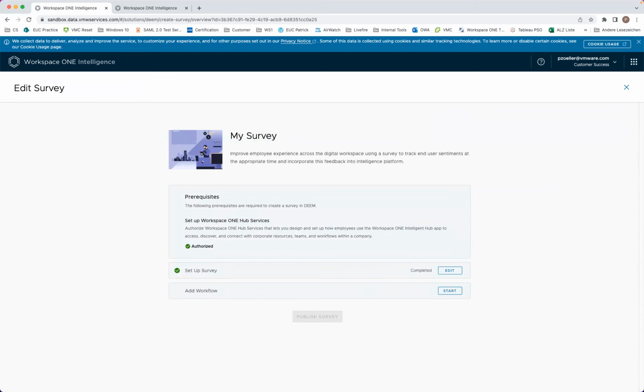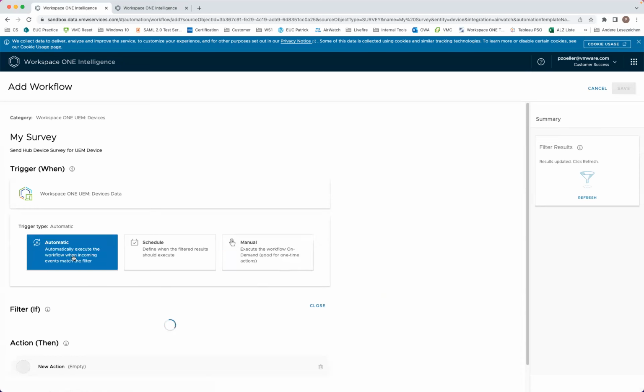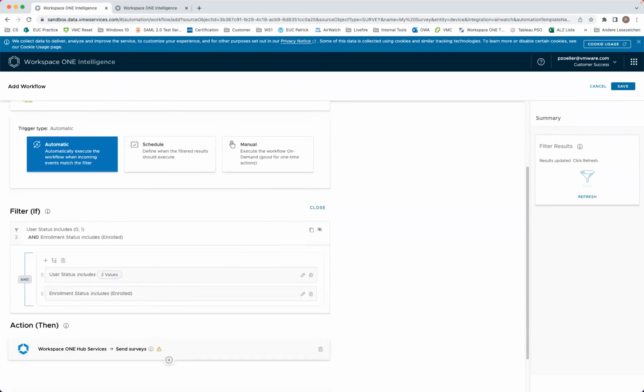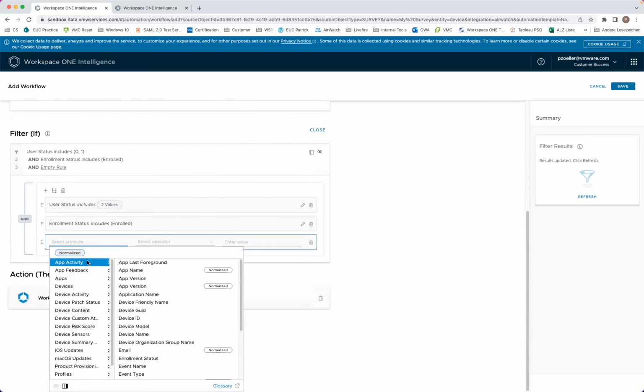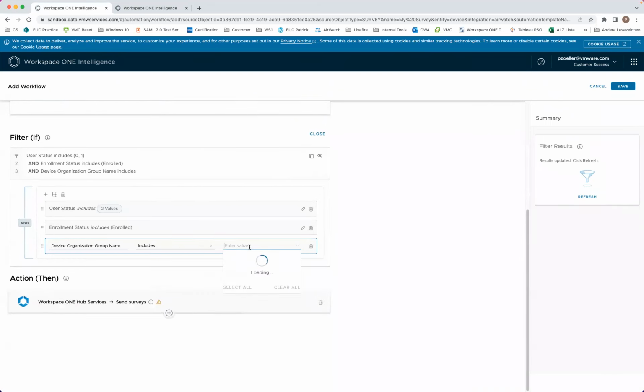So now we can add a workflow for this. In this case, we are setting up a workflow that runs automatically based on the devices that are newly enrolled. We keep the user status as it is, and the enrollment status needs to be enrolled. But in this case, we limit it to an organization group. So device organization group. And we limit it in this case to Anywhere Workspace.